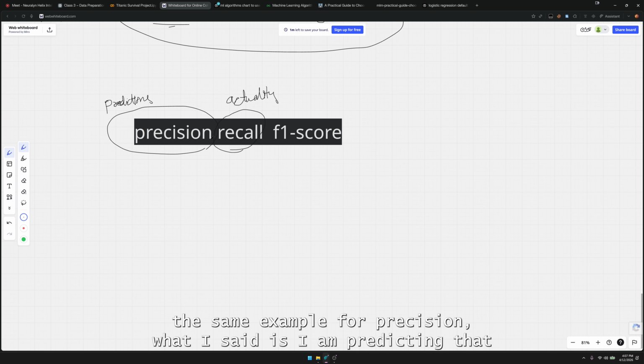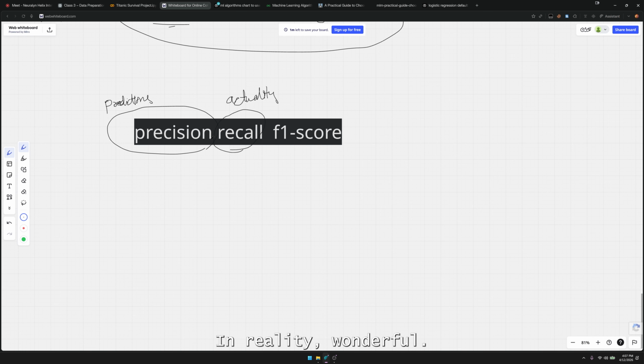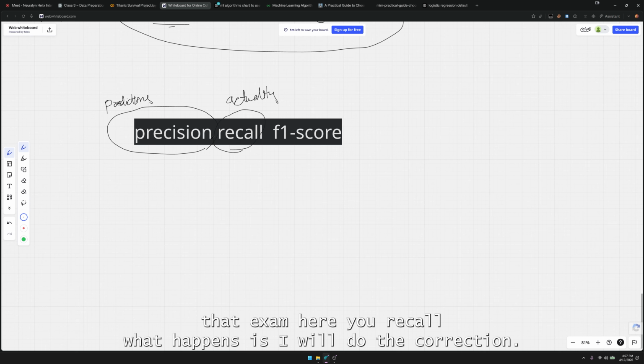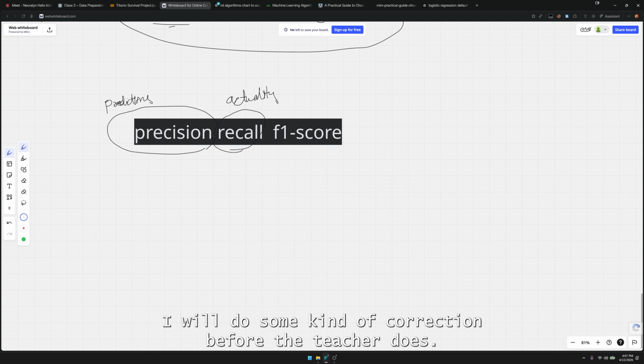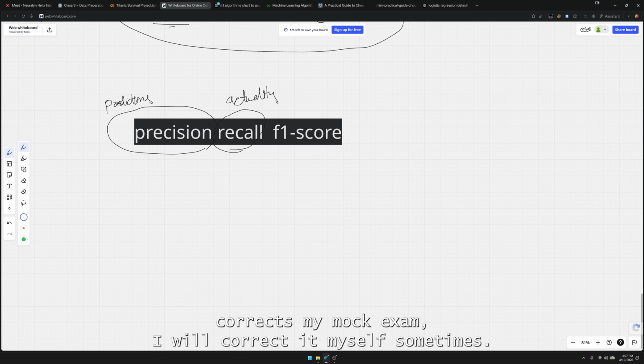Again, taking the same example, for precision, what I said is, I'm predicting that I'll be getting 90% of the marks, and I got only 45% in reality when the lecturer corrected the exam. Here in recall, what happens is, I will do some kind of correction before the teacher does. Again, I'm saying, before the teacher corrects my mock exam, I will correct it myself.